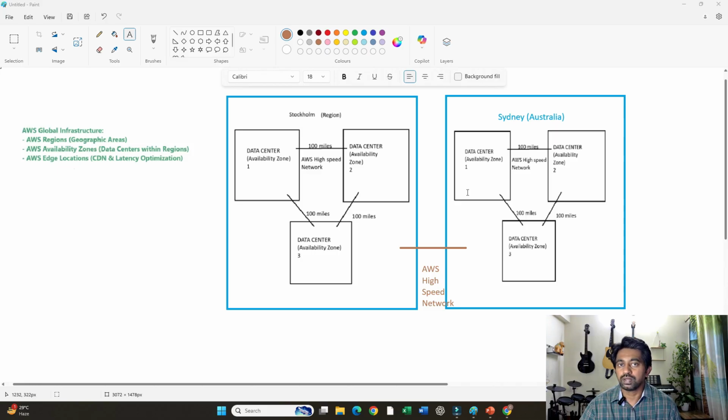You have multiple availability zones in each region which are interconnected with each other, and then you have different regions all over the globe which are again interconnected with each other through the AWS high speed network. So this gives you a lot of different types of advantage, which makes AWS a very viable solution when you're looking to deploy your resources on the cloud.